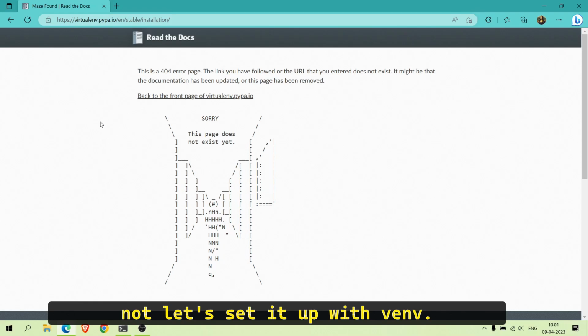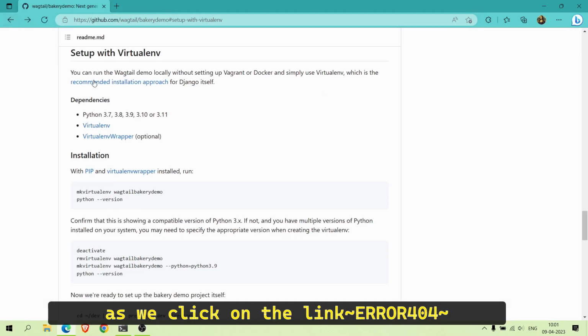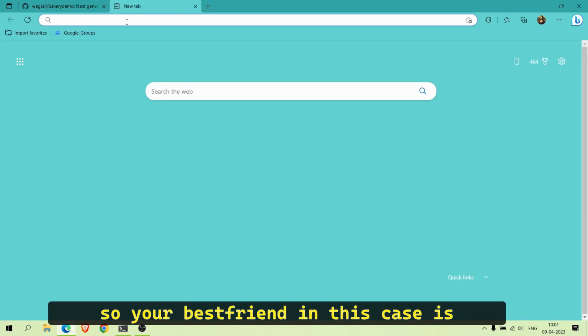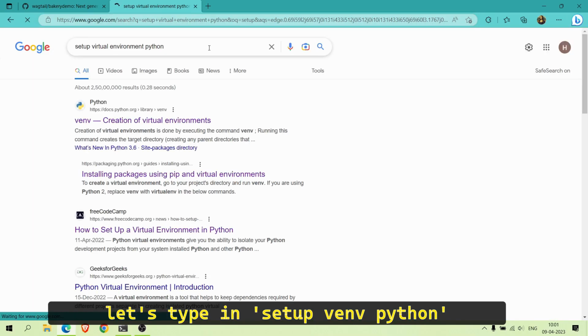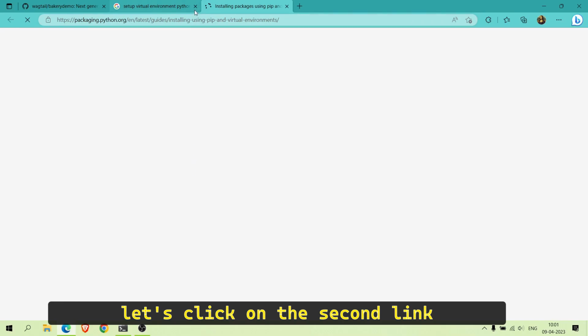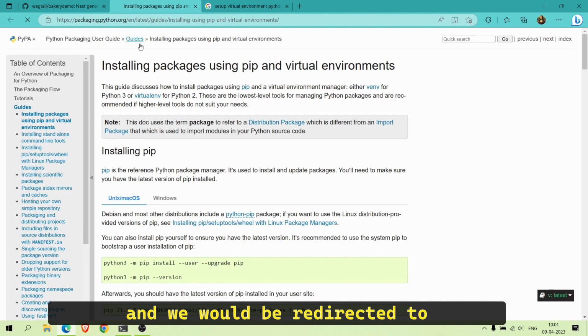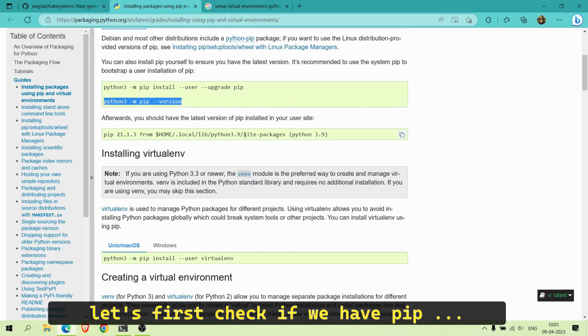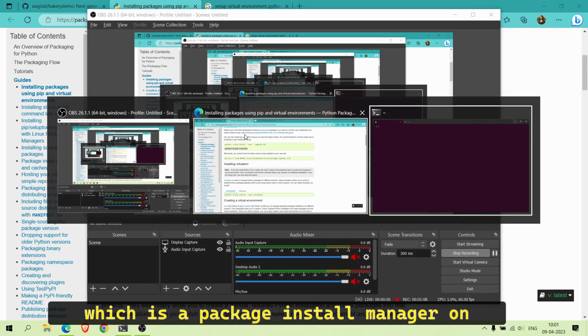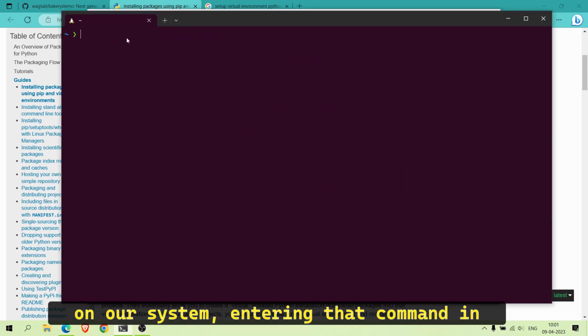As we click on the link, this will throw up an error. I don't know why, but I'll respond to it. So your best friend in this case is Google. Let's type it up on Google, set up virtual environment Python. Let's click on the second link and we would be redirected to how to install packages and set up local virtual environments.